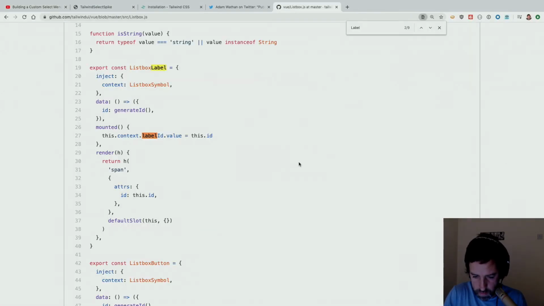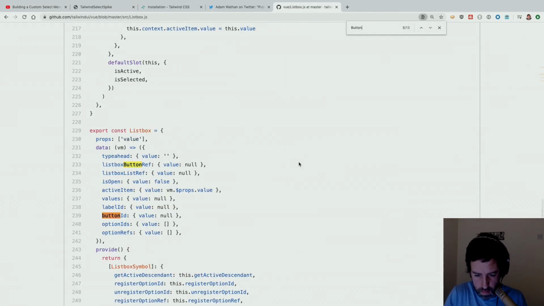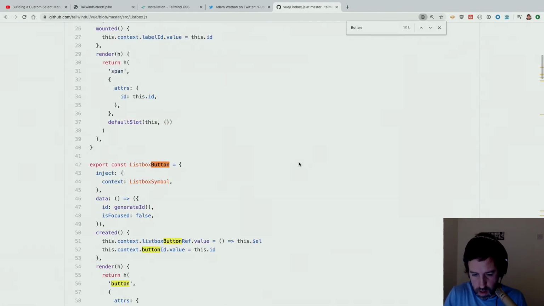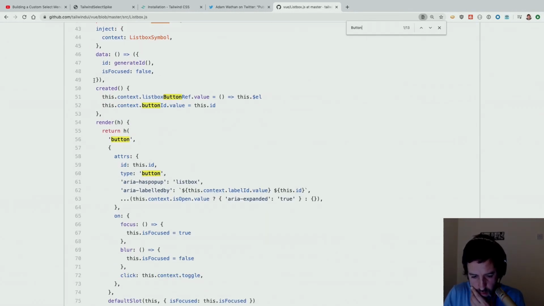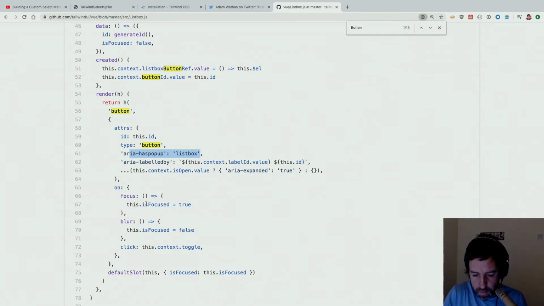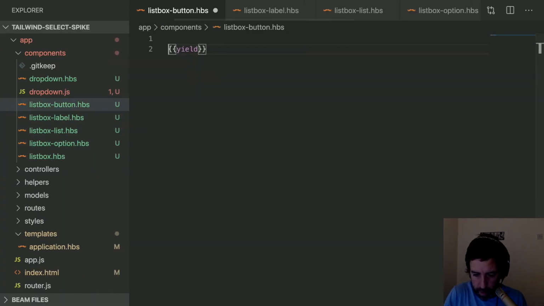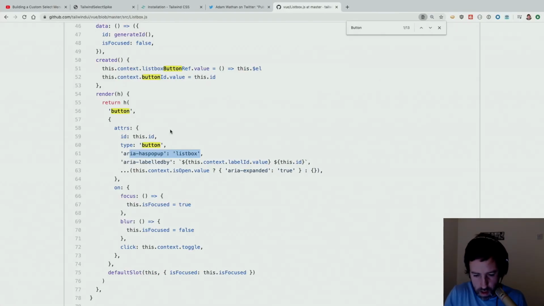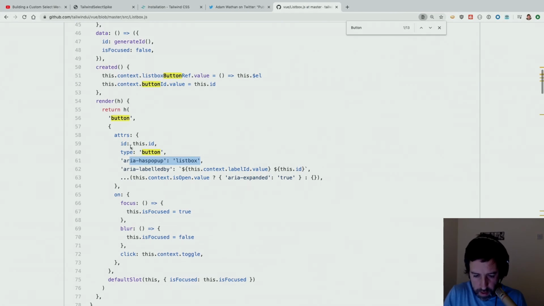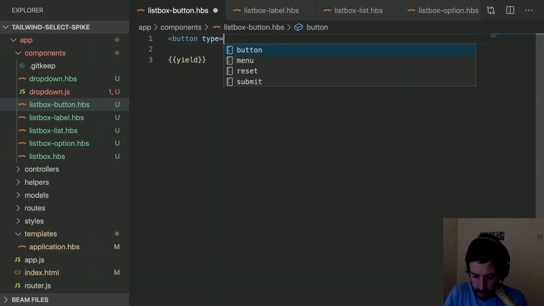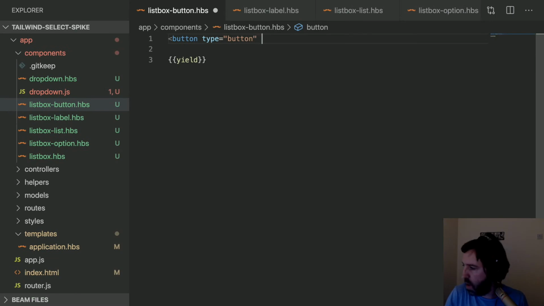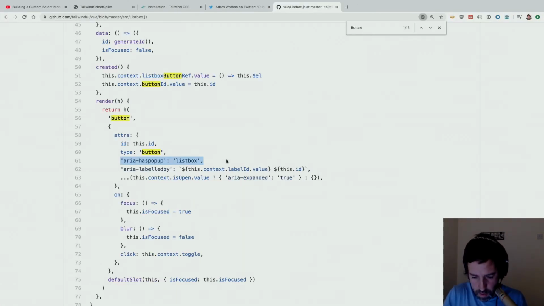So list box button. Okay, so button, it's got an ID, type button, some aria stuff, some is static, some is dynamic, and it's got some event handlers. Again, let's do the simplest thing and just do the static stuff. So it is a button. It has an ID. The ID is dynamic, so we'll skip over that for now. It has a type of button. I'll take this static one.